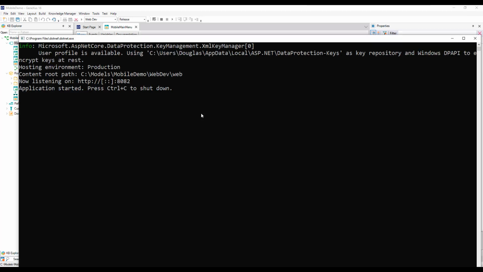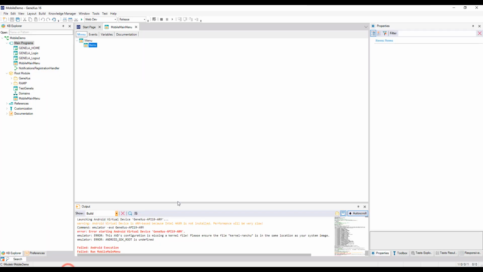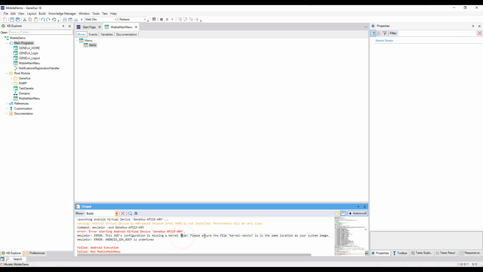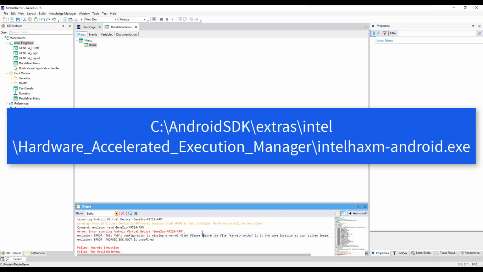Ordinarily, I believe this would be done automatically by the GeneXus Upgrade Android SDK installer, but the step may fail if it encounters an error. You can find the HAXM installer in the path where you installed the Android SDK, in the subfolders extras, Intel, Hardware Accelerated Execution Manager, and the name of the executable is Intel HAXM-Android.exe.